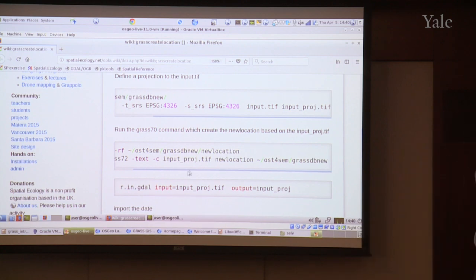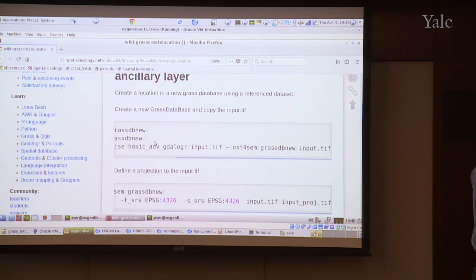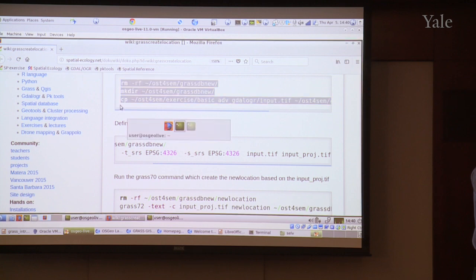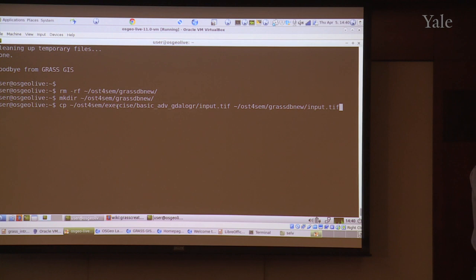So we can try step by step. You can also go for it. You can copy even more lines. Okay, now I copy.